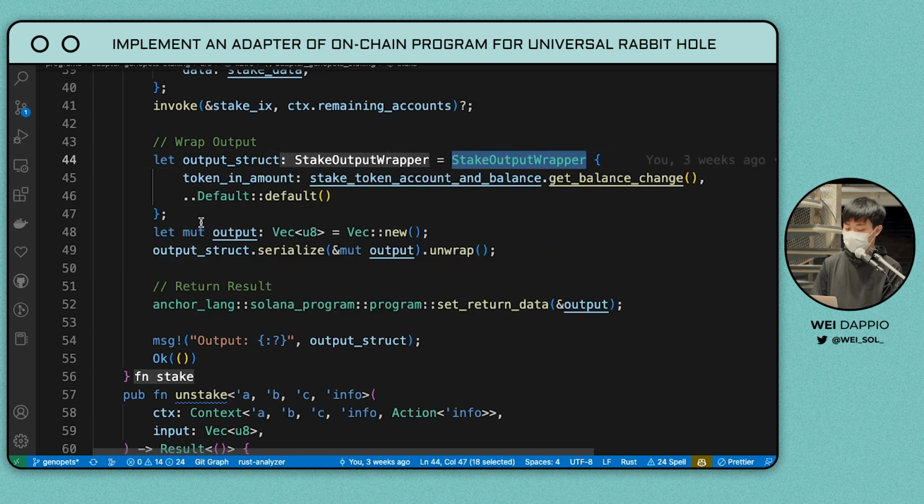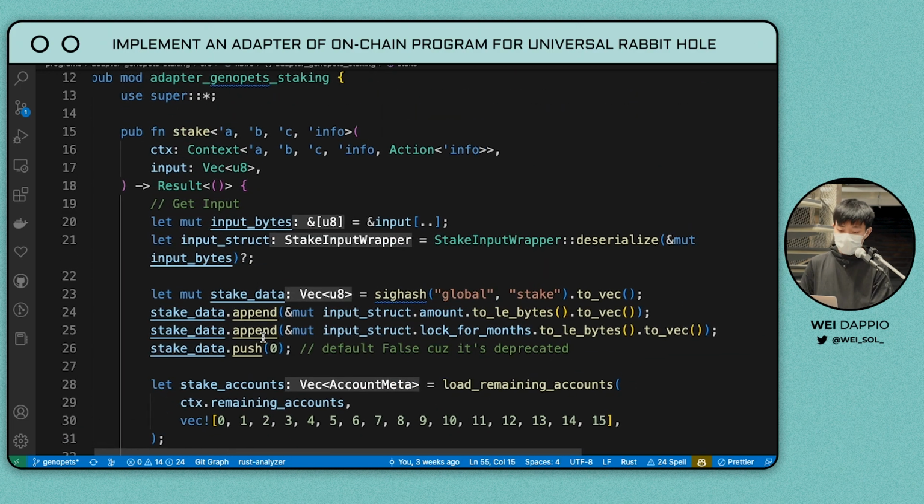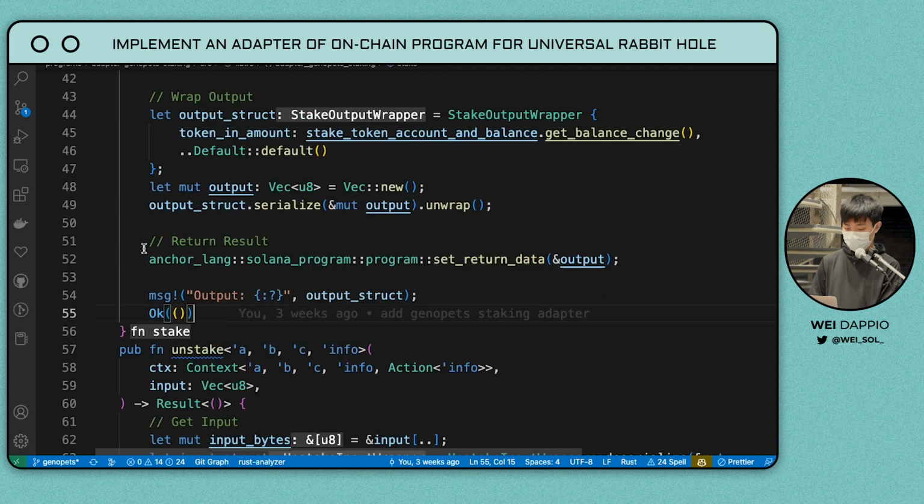So here you can see the output is first built in the structure, and the token amount is taken from the balance changes. And we build a new output, serialize the output, and build a byte array for the return results. So here we return the results and log them to the log window, and this is all we do in an instruction of a data program.